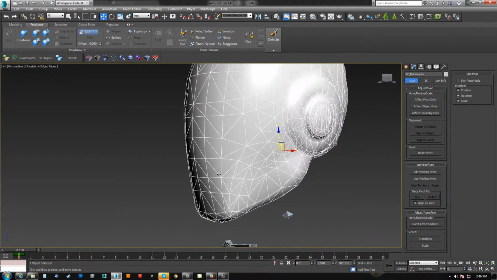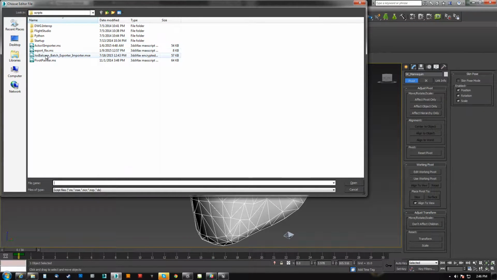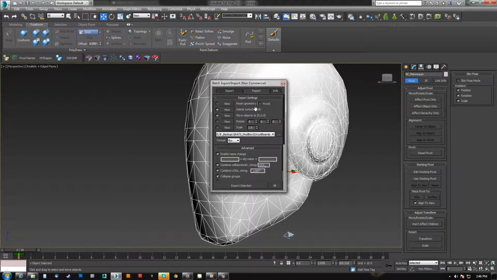There is actually a script that you can get for exporting. It is called Joss Balkian Batch Exporter Importer. It's a very, very beautiful tool. I love it. I use it for everything. It can batch export all separate meshes, and it will actually move them to 000. You can delete turbo smooths, you can reset geometry, you can even adjust the scale on your export, so if it needs to be adjusted, you don't have to worry about it here. You can export the scale.